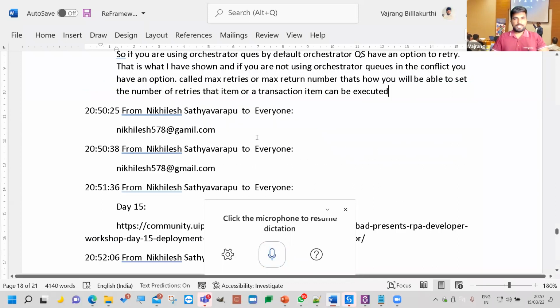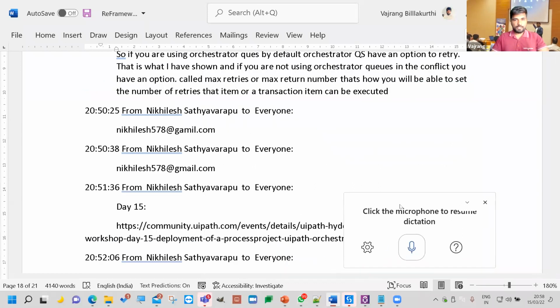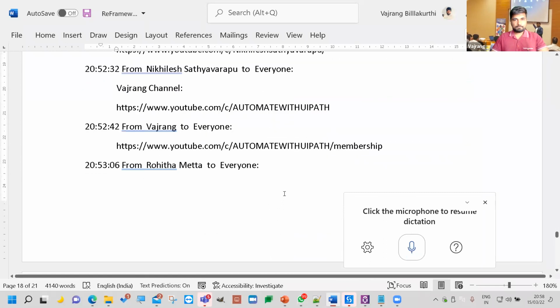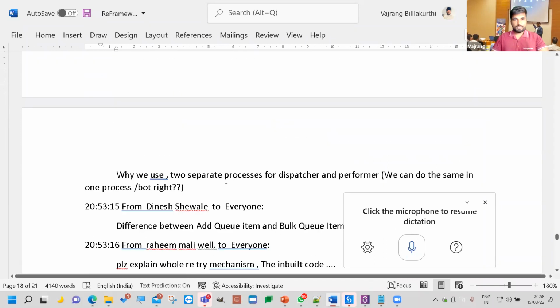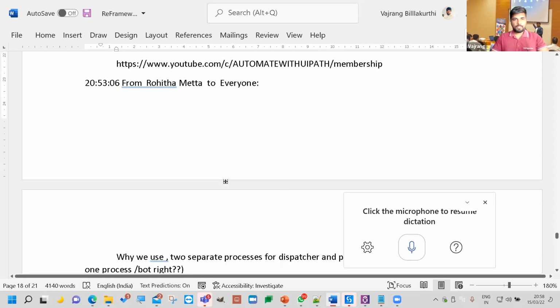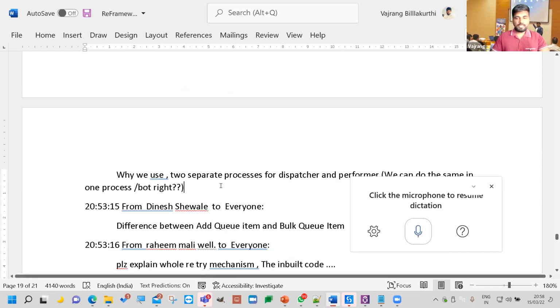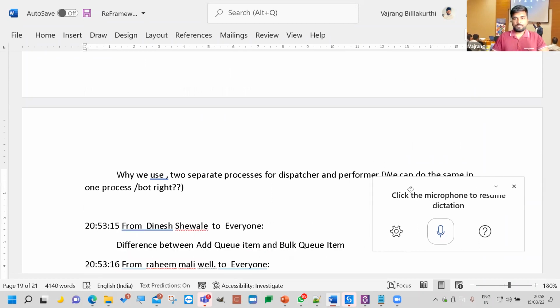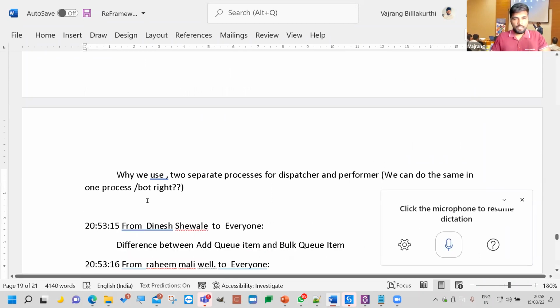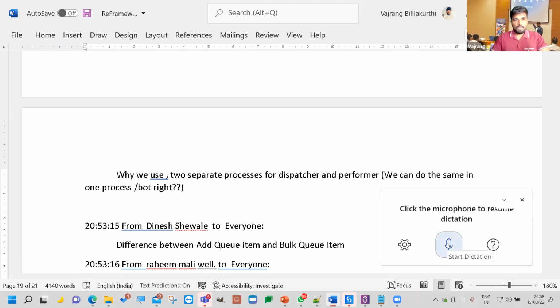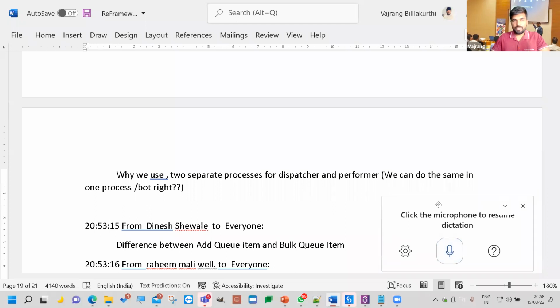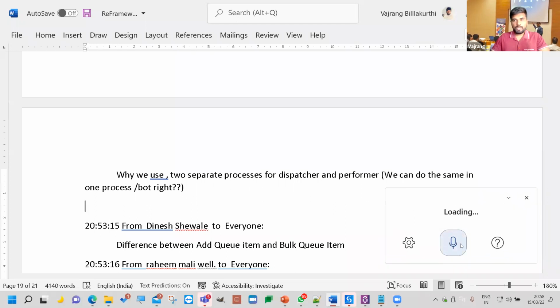Okay, so the next question is, let's take up the questions from here. So if you found the answers correct, then just give a thumbs up, and Niklesh, you can check. Okay, why do we use 2 separate processes for dispatcher and performer? Why can we not do it in one process?